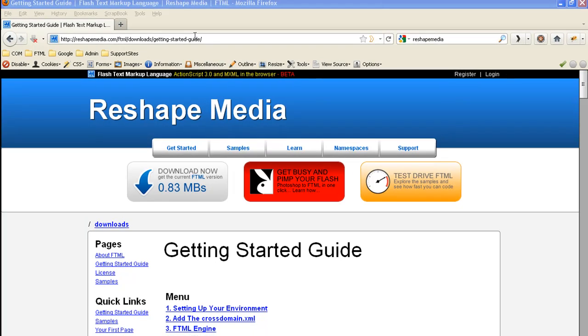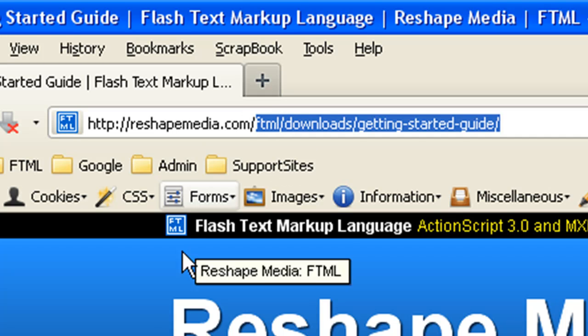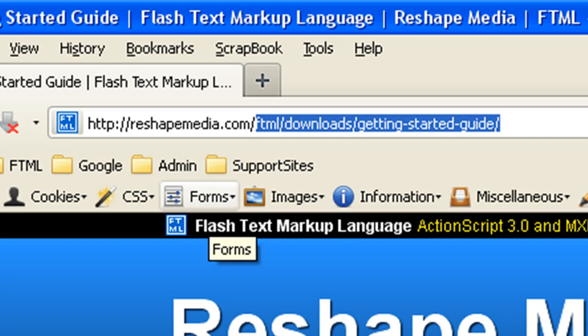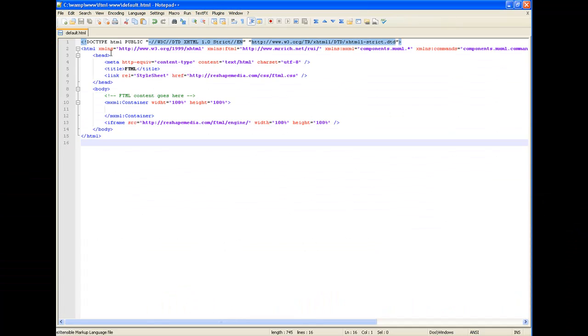Before getting started, I suggest that you read our Getting Started guide located at ReshapeMedia.com FTML Downloads Getting Started Guide. There is a link on the main site, but this will cover the basics required for running FlashText. So let's go to our HTML file.